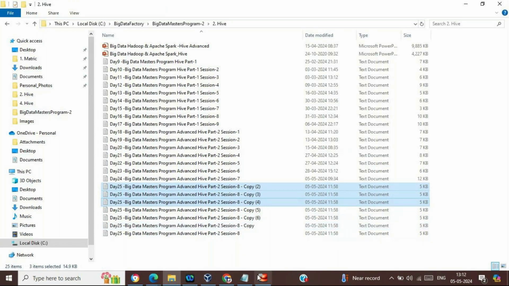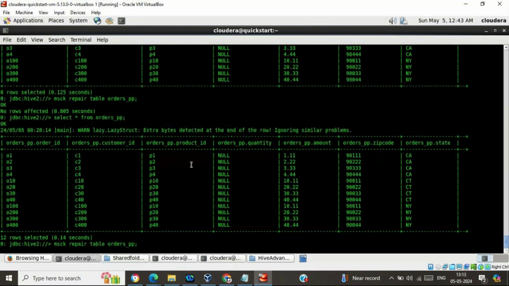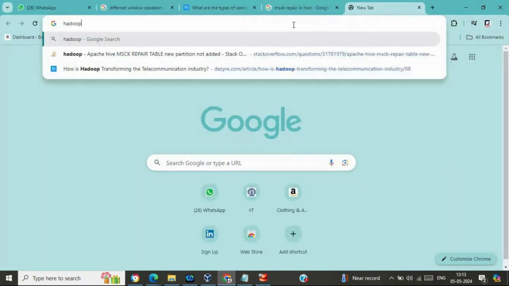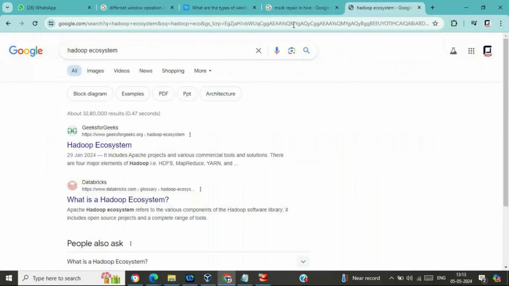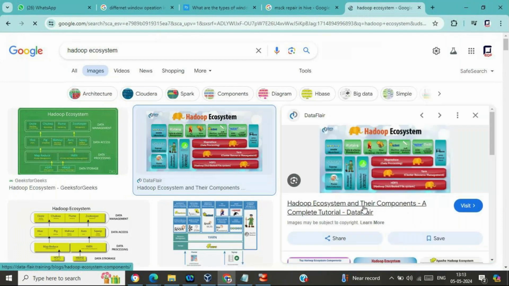Same thing is happening over here. This is nothing but HDFS, Hadoop Distributed File System, and this is nothing but Hive, the data analytics tool of the Hadoop ecosystem. Let me try to show you one example, one diagram of the Hadoop ecosystem. Let me go through it. Let me click onto this, and this is from DataFlair.